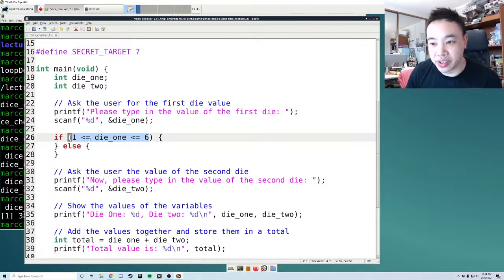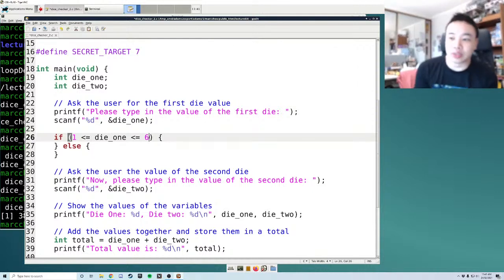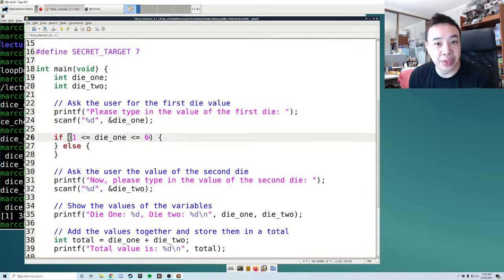So die 1 is greater than or equal to 1, and it's also less than or equal to 6. Unfortunately, C is not okay with this. Its relational operators like exactly one thing to be on either side.